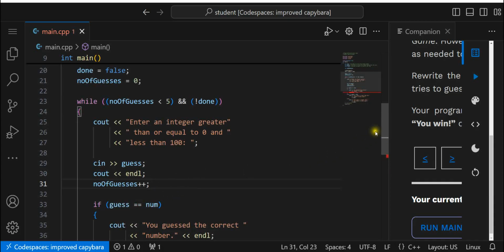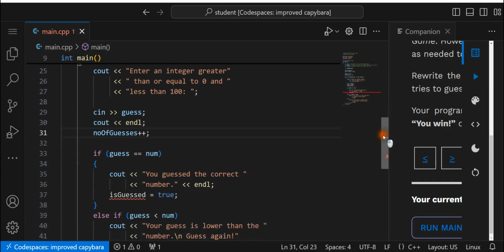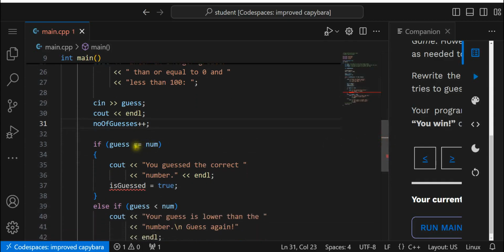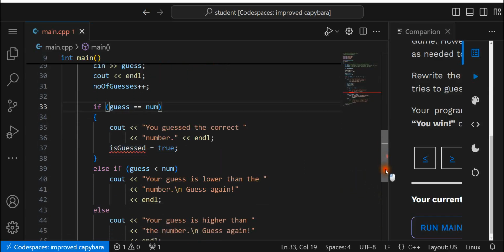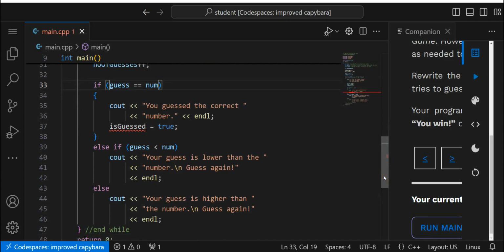And then let's see the if statement. If guess, no, let's go with guess equals number. Yeah, it's number, that's fine. And then you guess the correct number, is guessed is true. We're not going to do that. Let's go if guess, let's go winner. You guessed the correct number. Let's try that.